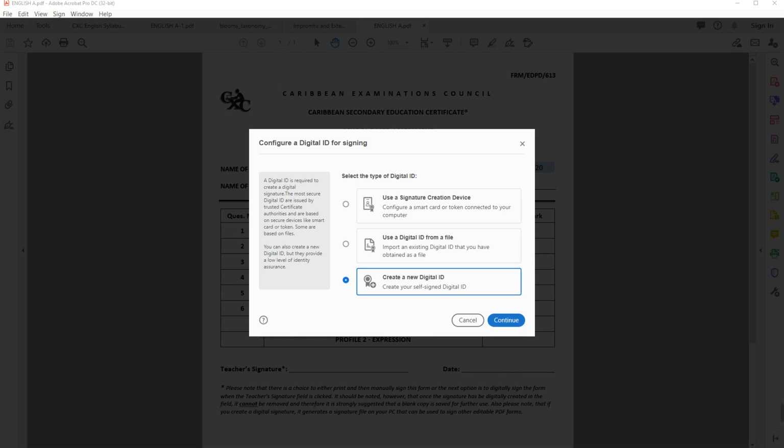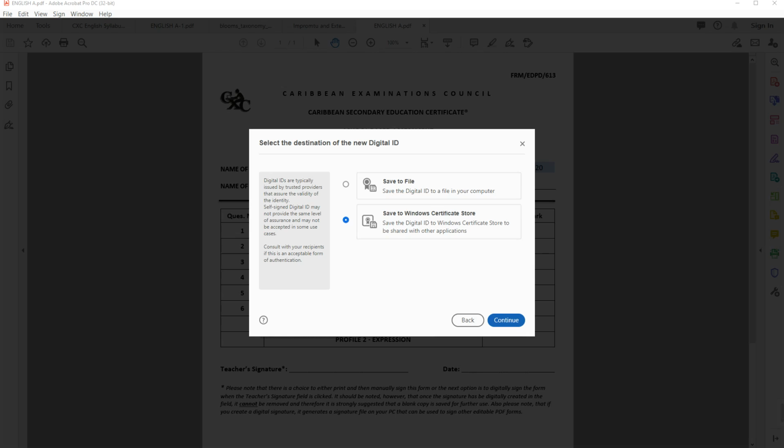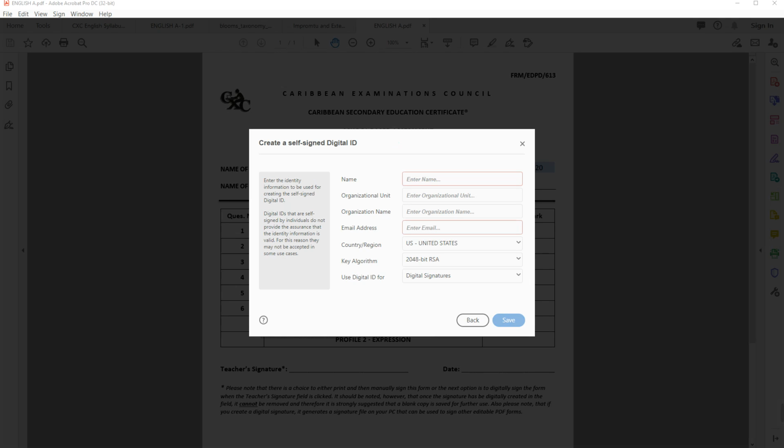So you're going to click create a new digital ID, click continue. You're going to leave this option where it says save to Windows Certificate Store. You could also save it to a file on the laptop, but that's not always the wisest option. Click continue, and then you're going to enter your name. For the organizational unit, you're going to put your department. So whatever department you belong to, you put it there.